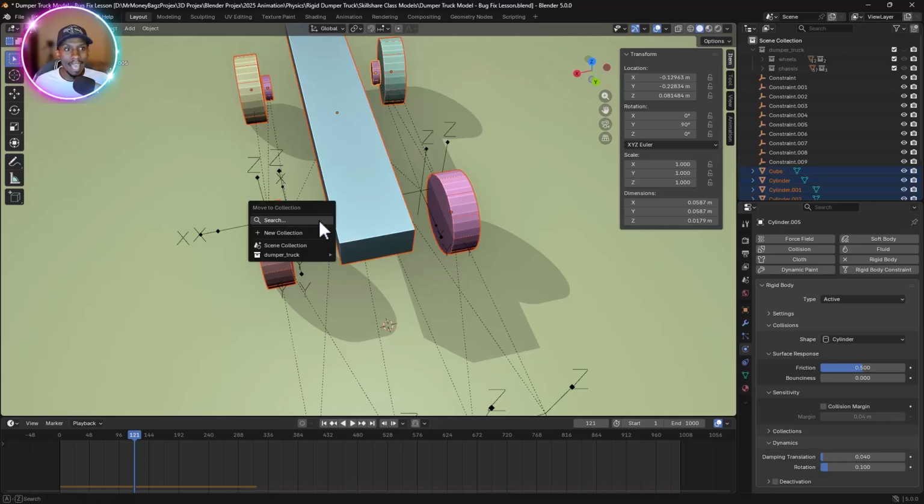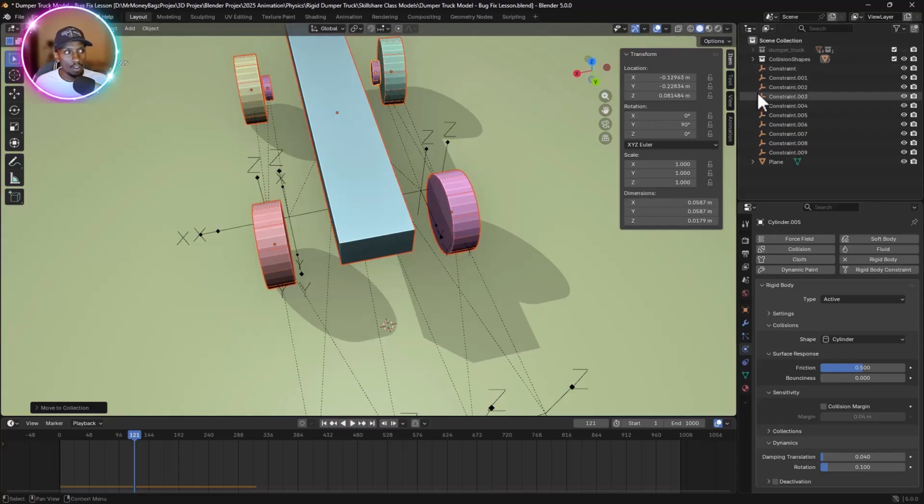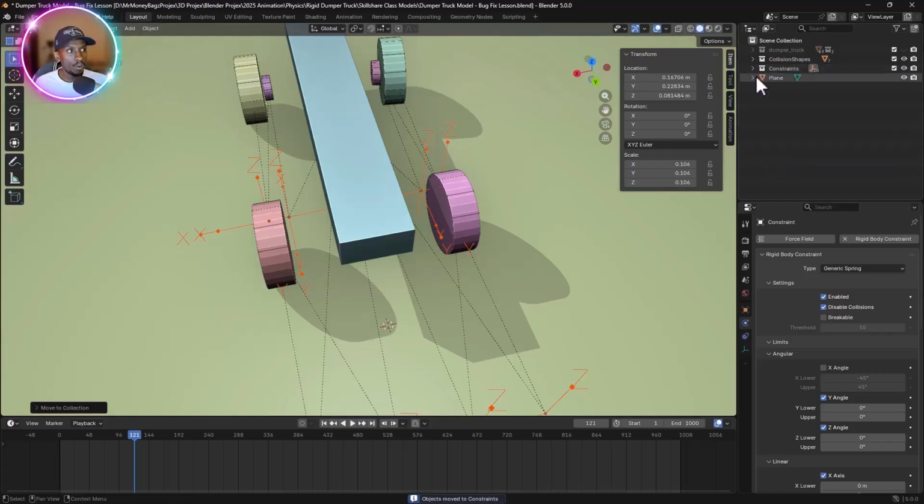Then I'll press M for new collection, say new collection here, and I'll call them collision shapes. Enter again. So now we have a collection of collision shapes, a collection of the model, the dumper truck, and we want to create a collection of the constraints. Constraint 1 all the way to constraint 9. Press M, new collection, constraints, enter. So now there we go, our constraints.